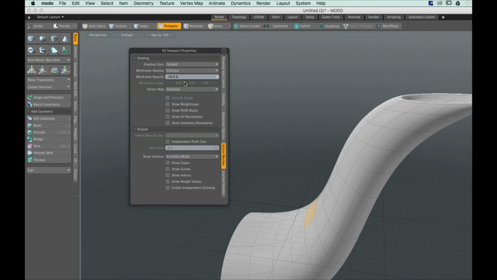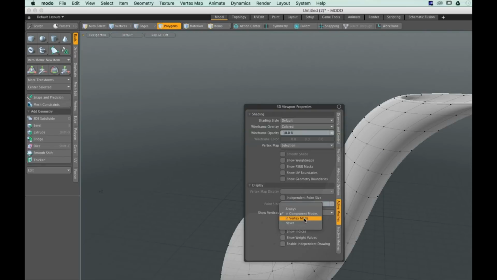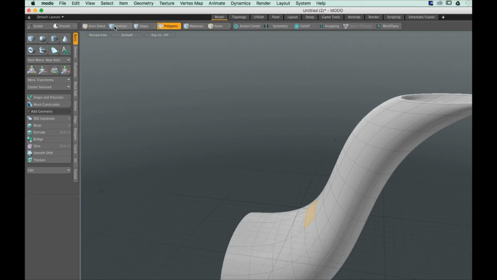There are a couple options in here. There's always, which I'm not sure why you'd want to have that on. And then you can see the little black dots appear on the surface of your model. There's in component modes. That way, you know, I can be in vert, edge, or polygon mode. I always see my verts, okay? Or in vertex mode or never. I like having mine in vertex mode. That way, when I change my selection state over to vertices, I'll see all the verts show up on my mesh.